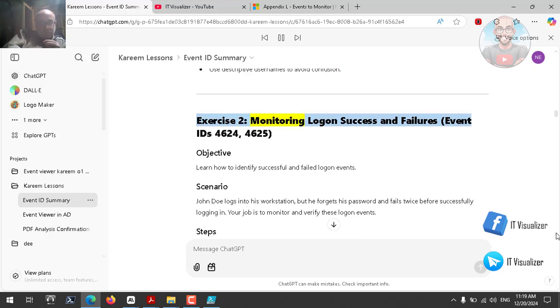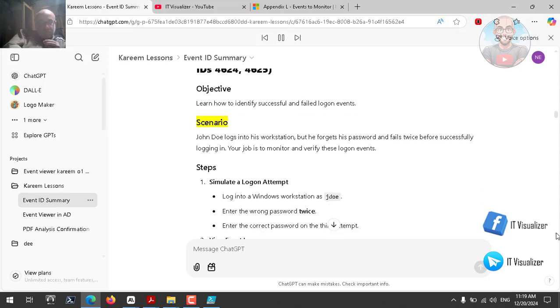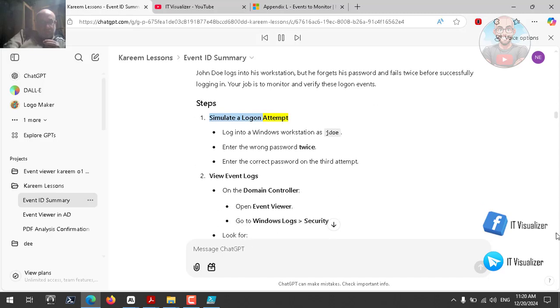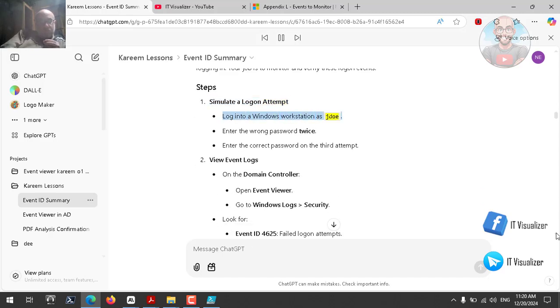Exercise 2. Monitoring logon success and failures. Event IDs 4624, 4625. Objective. Learn how to identify successful and failed logon events. Scenario. John Doe logs into his workstation, but he forgets his password and fails twice before successfully logging in. Your job is to monitor and verify these logon events. Steps. Simulate a logon attempt. Log into a Windows workstation as Doe. Enter the wrong password twice. Enter the correct password on the third attempt.